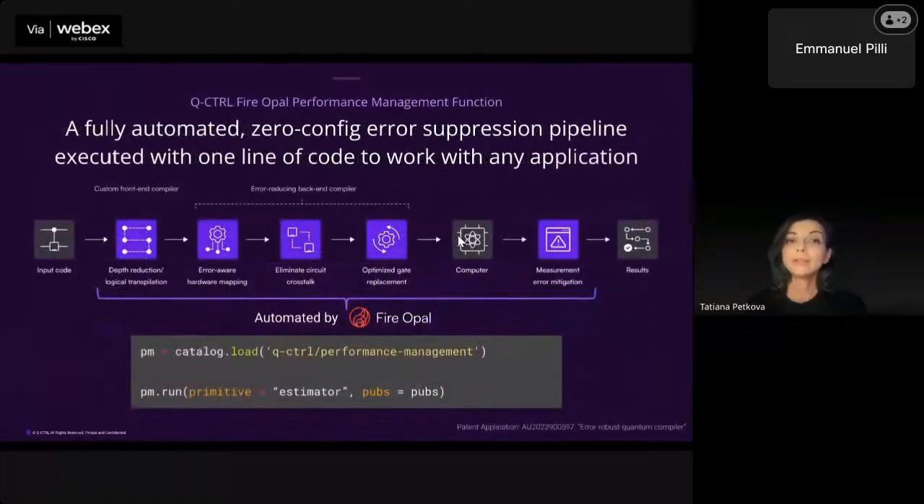To get a little more in depth on error suppression, a circuit and parameters or observables are given as the input. The function has two primitives, sampler and estimator, and the inputs and outputs of both extend the implemented spec for Qiskit runtime v2 primitives. More on this in our demo.